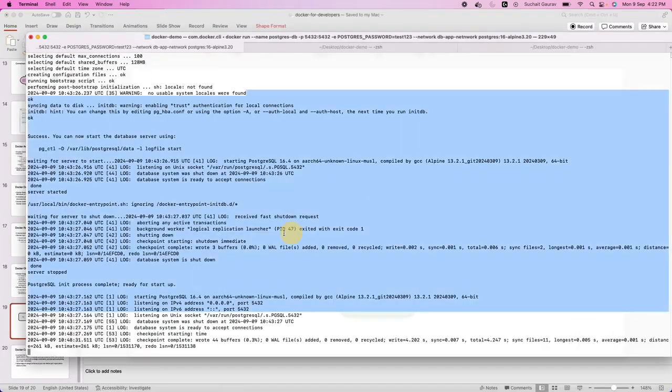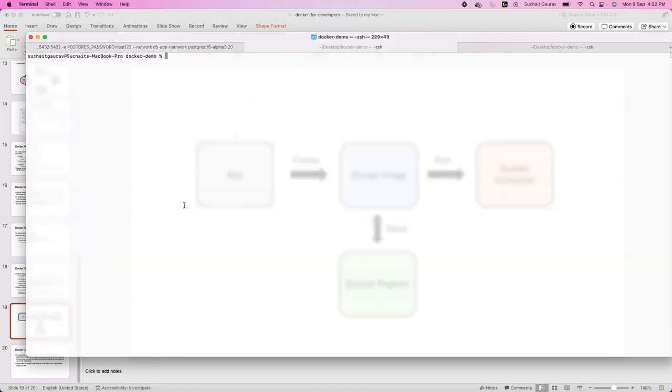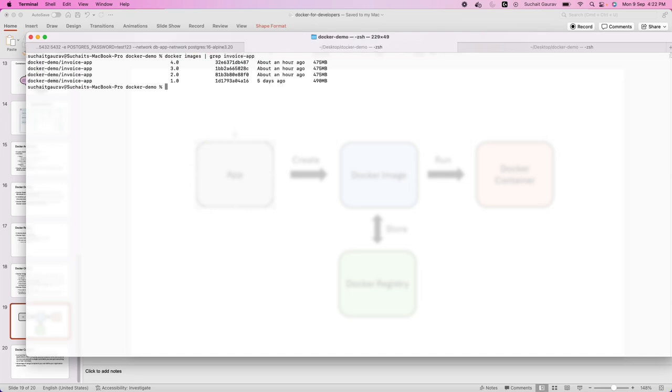What I need is to run the invoice app service, right? How can I do so? I'll say Docker images, invoice app, right? So I'll enter, and I'll say Docker run. Now I want to name this. What would be this container name for my invoice service? I'll say invoice app v2.